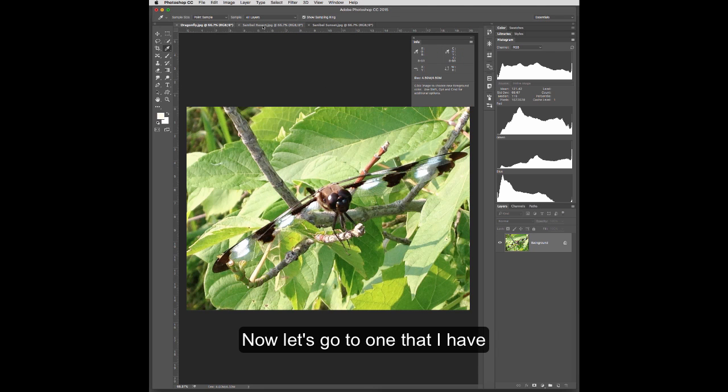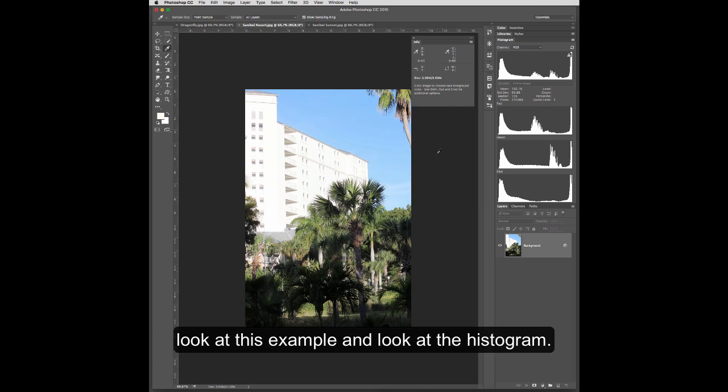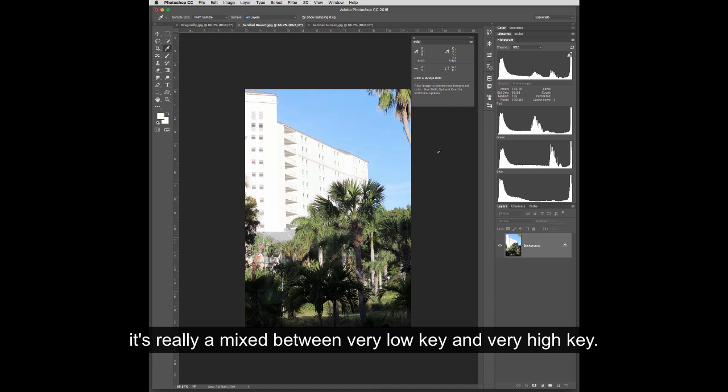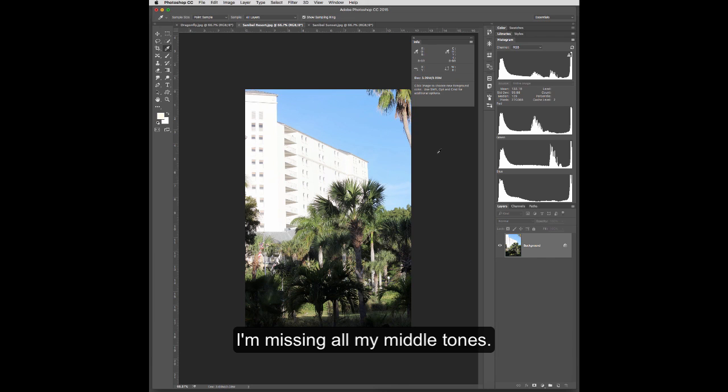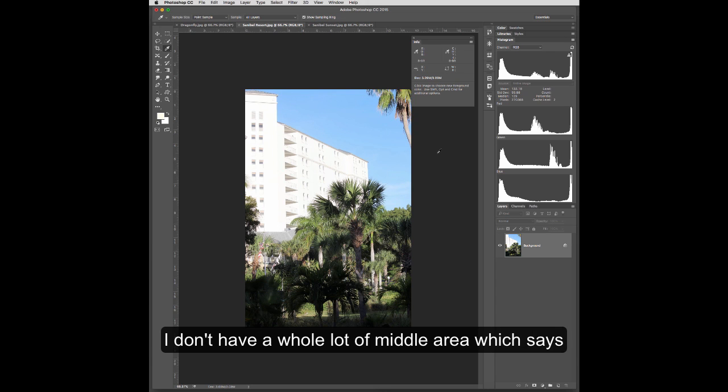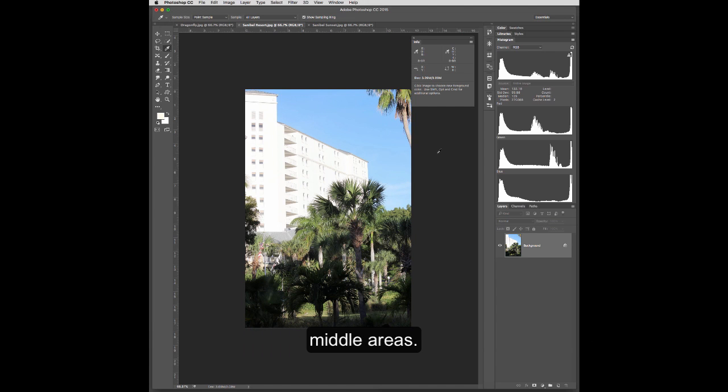Now let's go to one that I have. Look at this example and look at the histogram. Why don't you read the histogram for a moment? What this is telling me is I have some clipping occurring actually in my highlights, and it's really a mix between very low key, very high key. I'm missing all my middle tones. I don't have a whole lot of middle areas, which says I have a lot of extreme brights and a lot of extreme darks. So I do have a lot of contrast, but missing some of those middle areas.